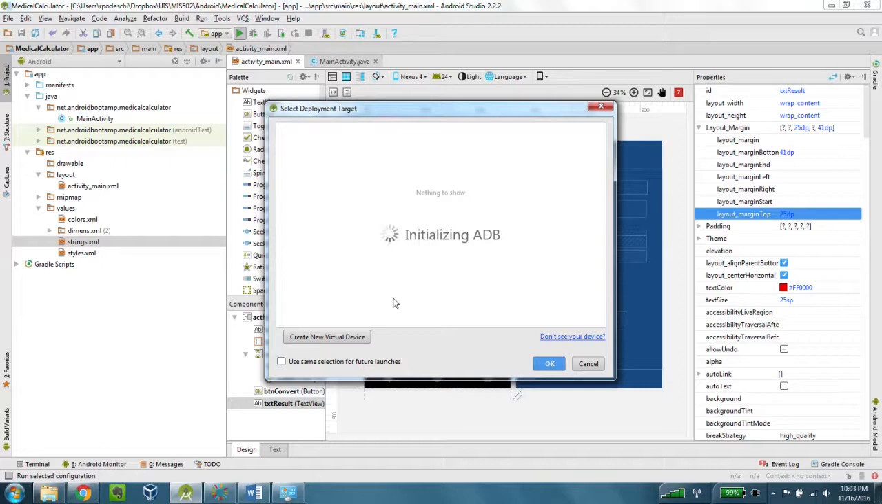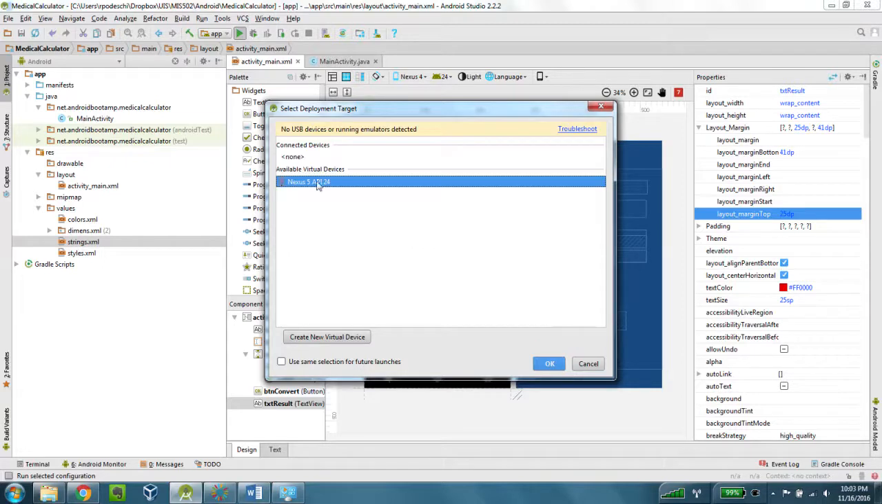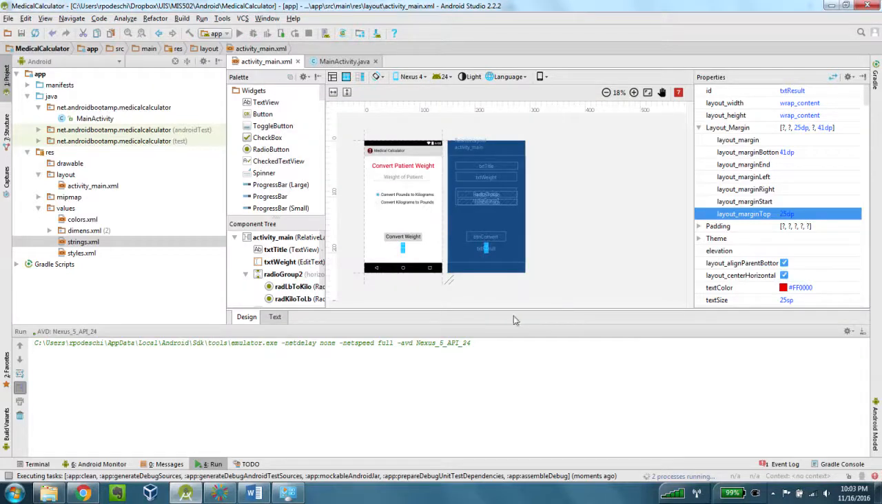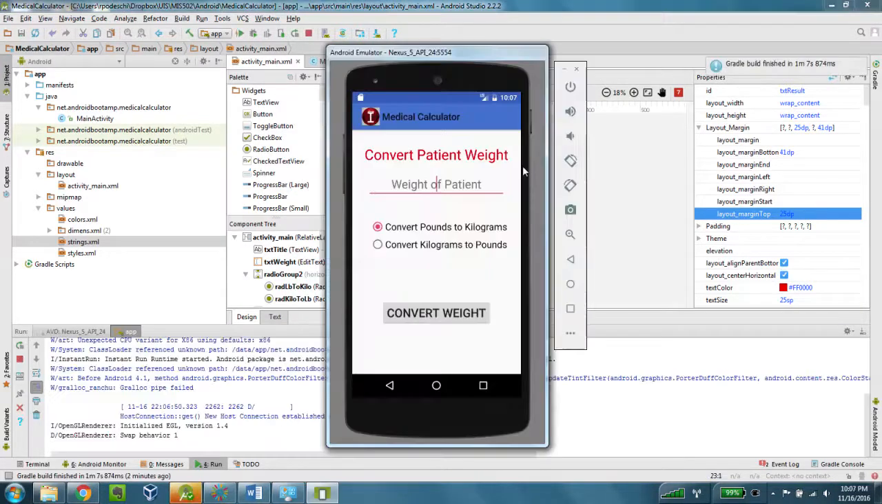And we'll go ahead and select the Nexus 5 as the available virtual device, and we'll let this crank away here for a couple minutes. Alright, here we go with our convert patient weight medical calculator that we've got built, and I've got my user control where I'm going to try to convert 150 pounds to kilograms. Press convert weight, and that's 68.2 kilograms.